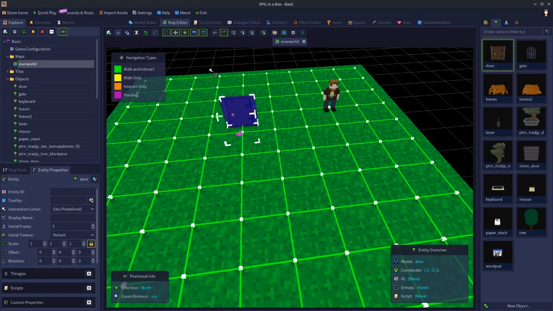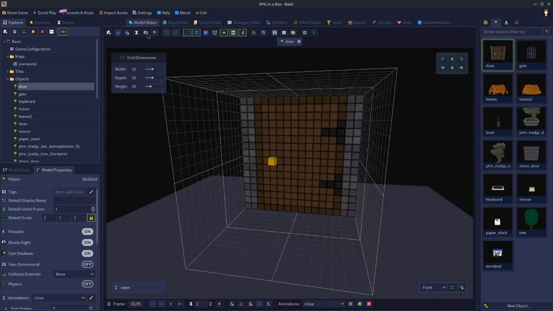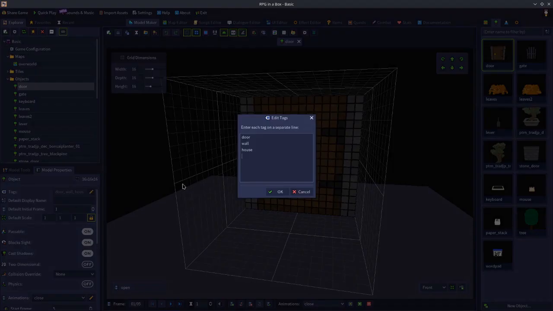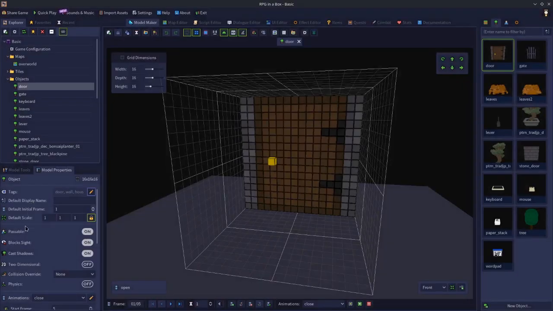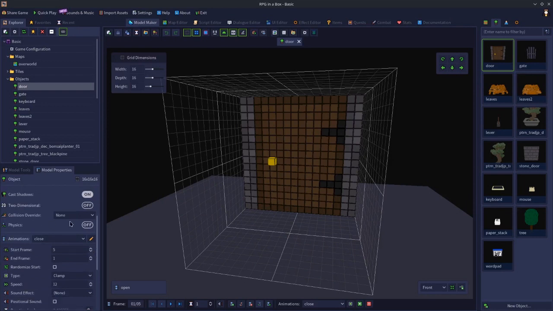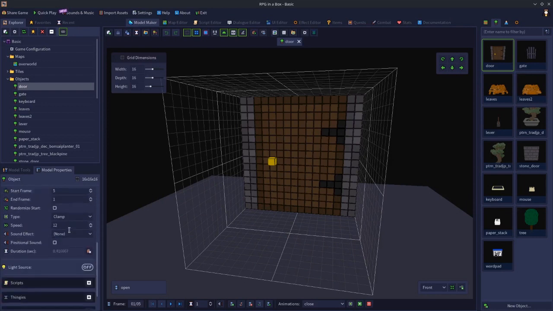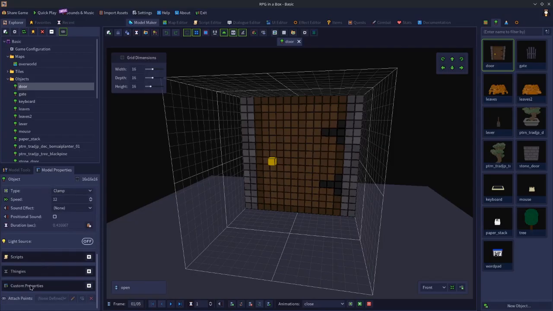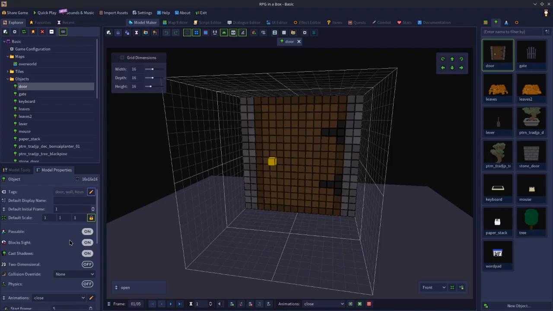Okay. So I want to point you towards, in the model maker, a couple of properties. Tags. Notice the tags property here. This currently says door, wall, house. And then we've got parsable. What else? We've got collision override, animations. We've got attach points, light source. There was something else I was going to mention as well. Perhaps it's in the characters.